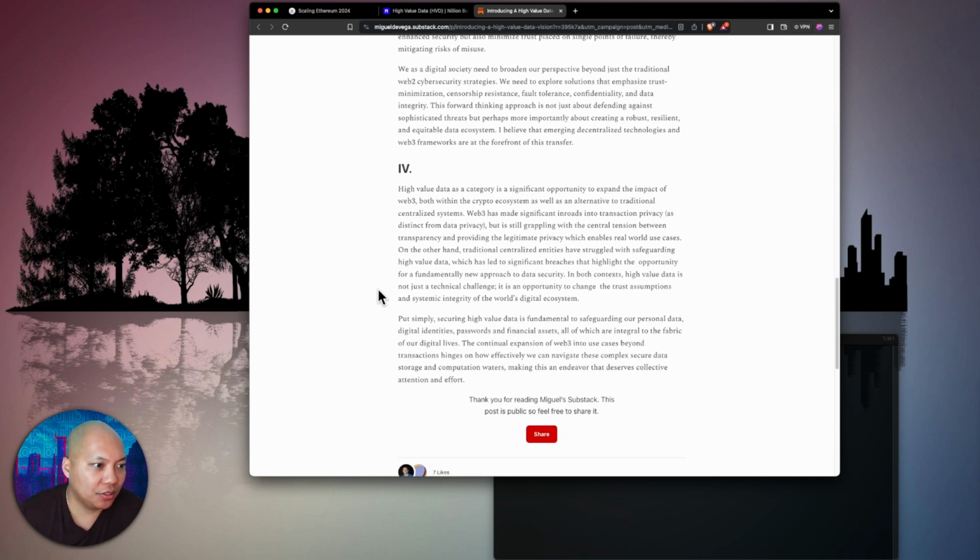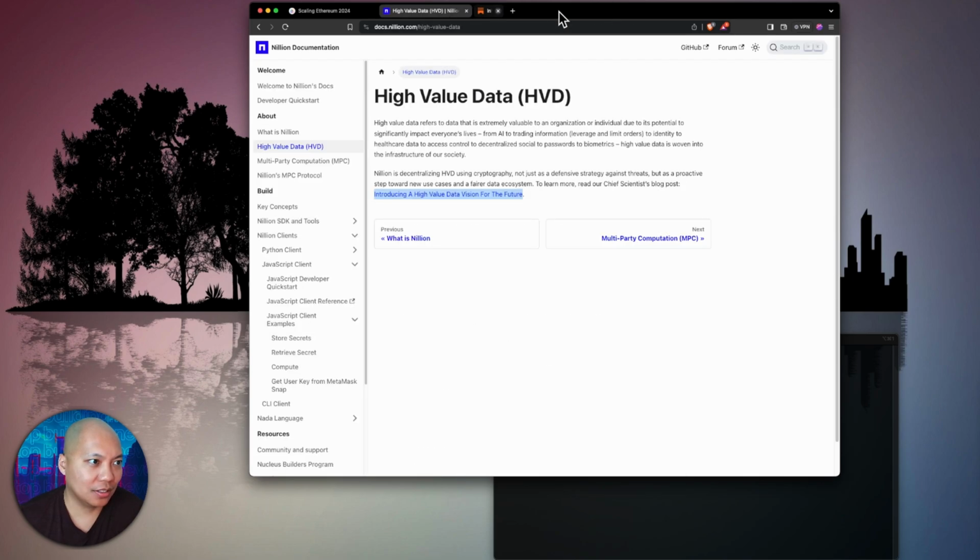So let's continue. High-value data as a category is a significant opportunity to expand the impact of Web3, both within the crypto ecosystem as well as an alternative to traditional centralized systems. On the other hand, traditional centralized entities have struggled with safeguarding high-value data, which has led to significant breaches that highlight the opportunity for a fundamentally new approach to data security. I agree. What works right now is those centralized entities, until it's not, which I don't really see going away anytime soon. So let's keep going.